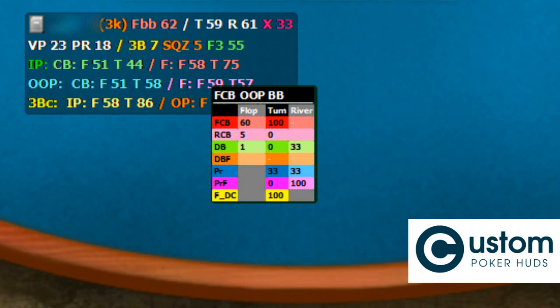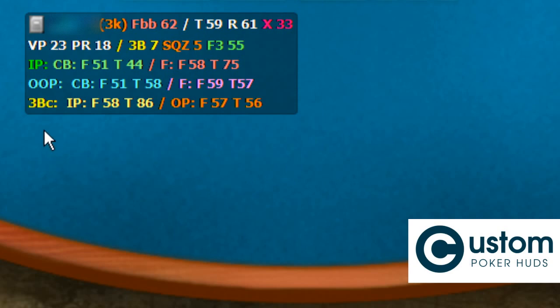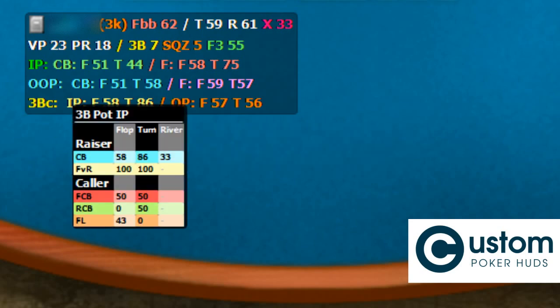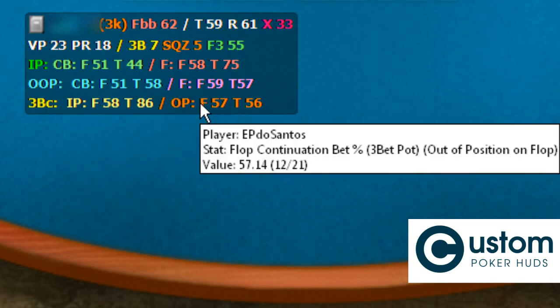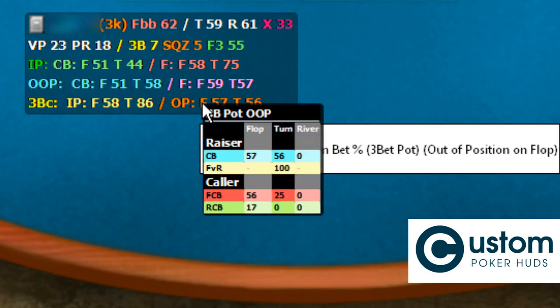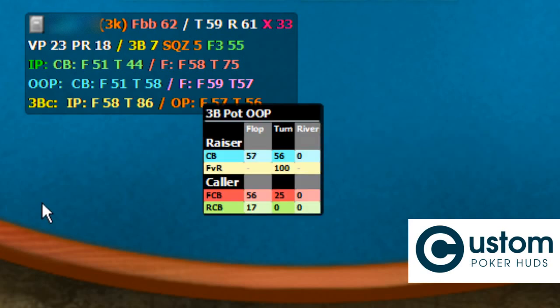The bottom line is C-bet flop and turn in 3-bet pots in and out of position. When clicking on the in-position stats, you can see the most useful stats for post-flop play in 3-bet pots when either the preflop 3-better or the preflop caller is in position post-flop. And in a very similar way for when the raiser or caller is out of position post-flop.